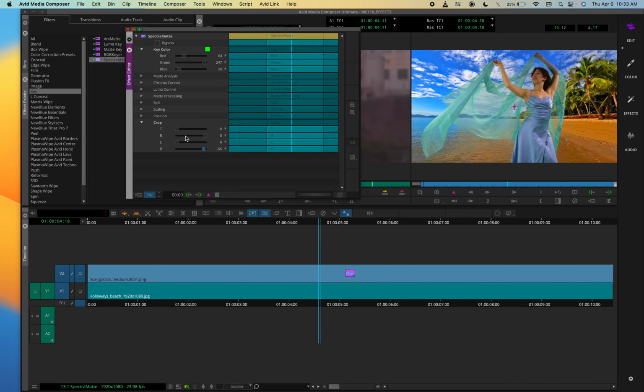Once you take out the garbage, you're ready to refine the key. To help you do this, you'll use two options in the matte analysis group. All right, now we're moving into matte analysis. What if you could view the matte before or while you refine the key?